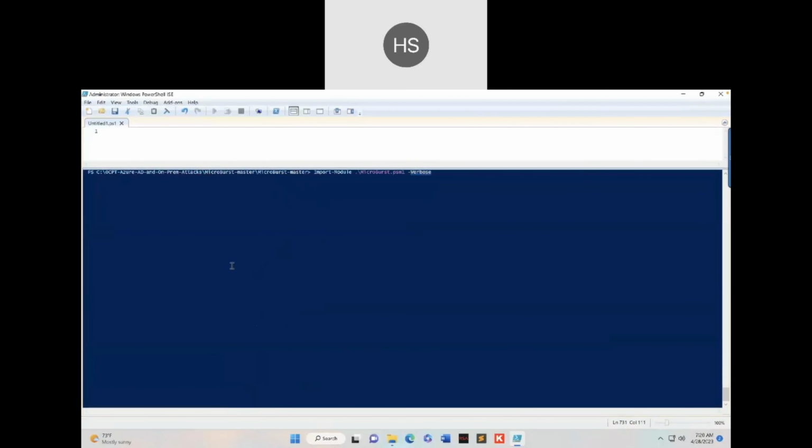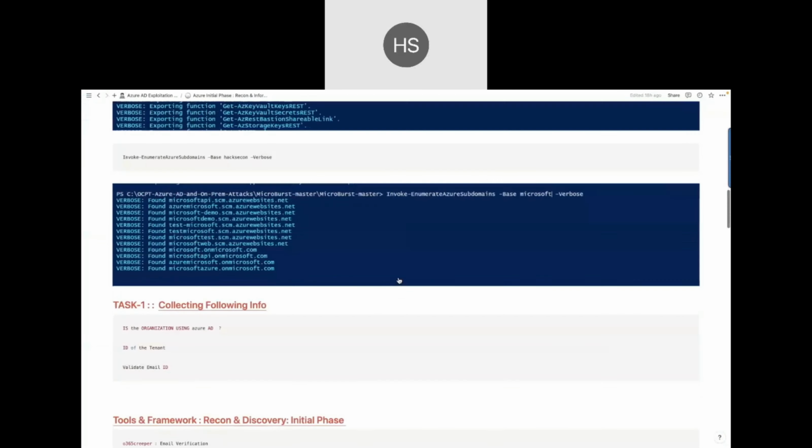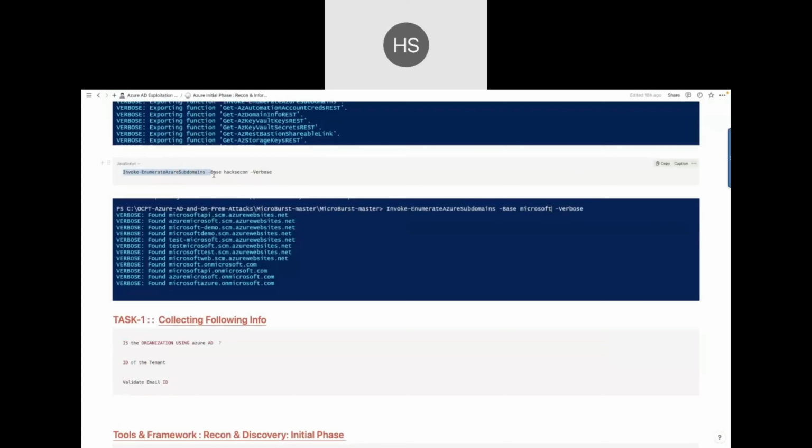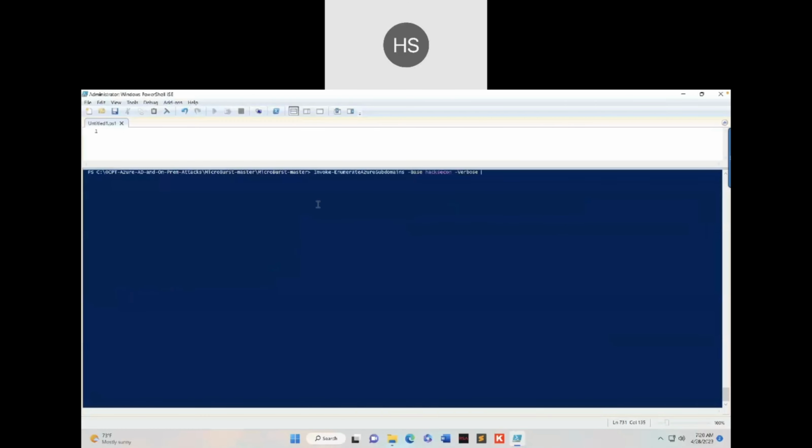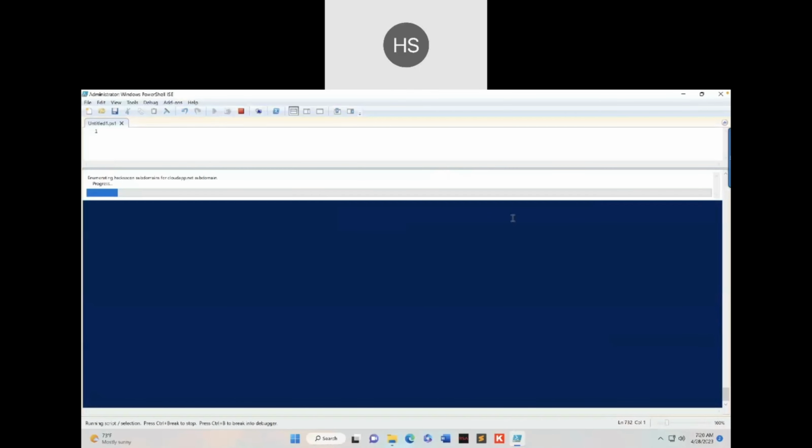Now, next section, what do we want? Let's enumerate some services. So how? Here is the command. I can use Invoke-EnumerateAzureSubDomains, and I'm enumerating my tenant basically, right? So if I just go here and paste it, this is the command, Invoke-EnumerateAzureSubDomains, with the base as hexagon, and verbose. Hexagon is the organization name, and when I press enter, you can see it started, and it's going to search each and every piece of information regarding hexagon. This will take a little bit of time. Just wait for it.